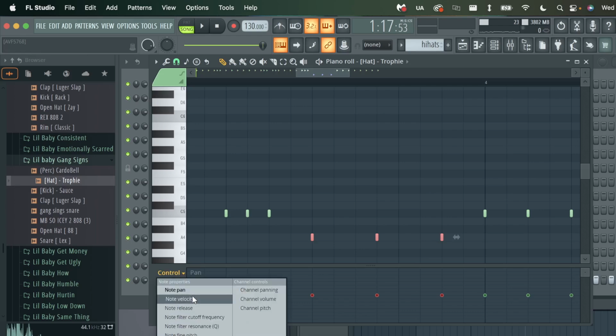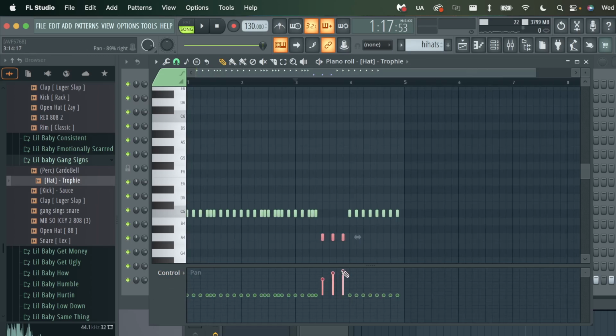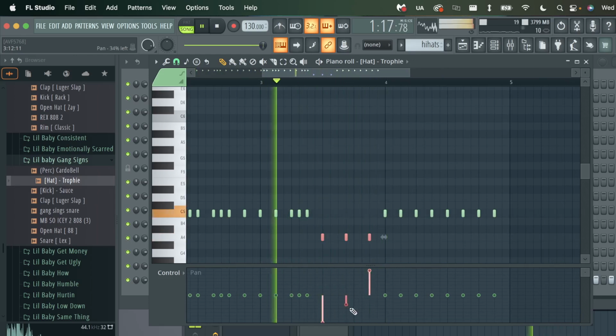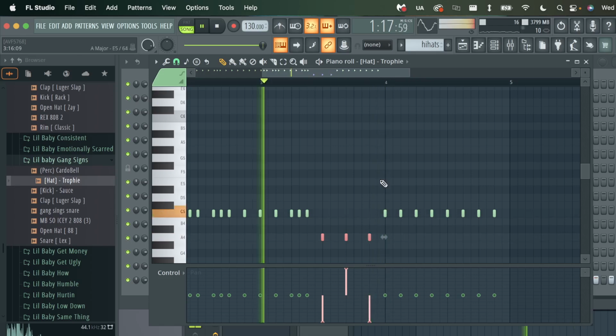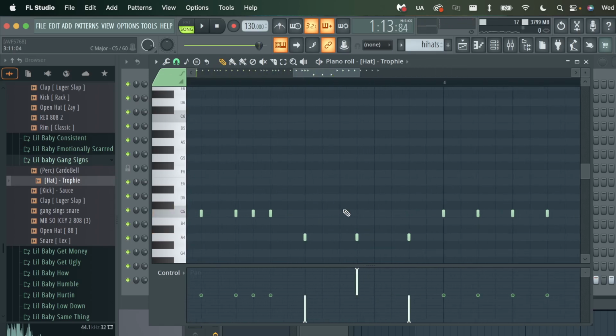I usually only do pan and velocity, but if you do pan, you can make it go super far in one ear. I think that sounds a little jarring, but I think it sounds really cool.